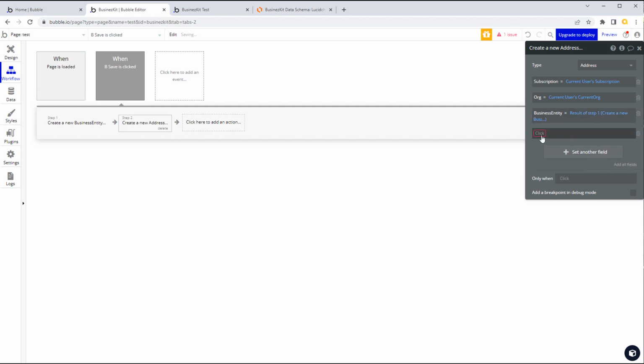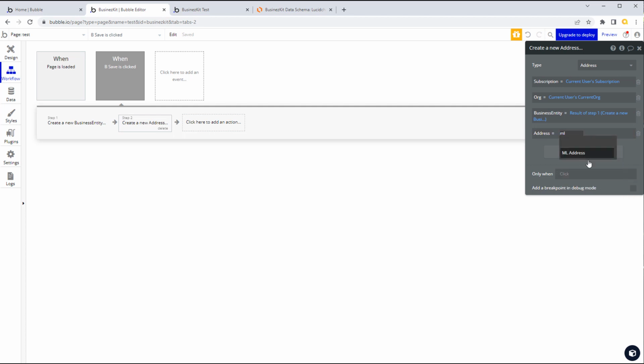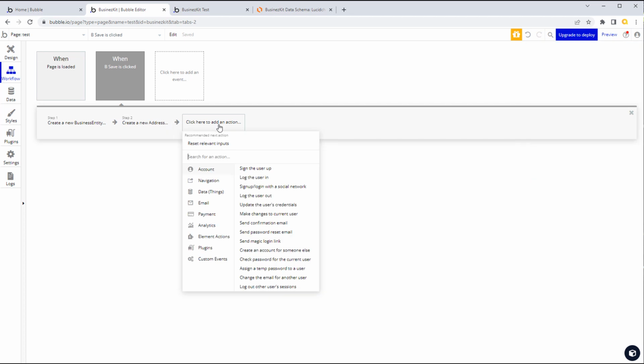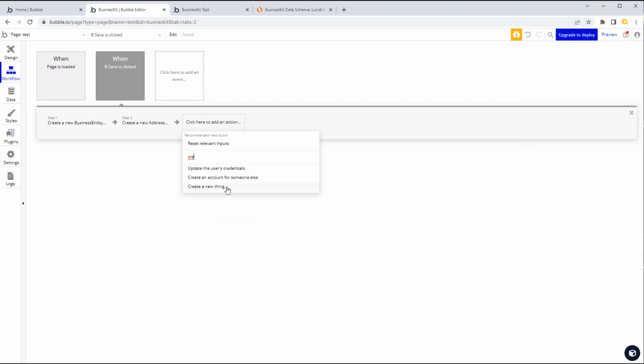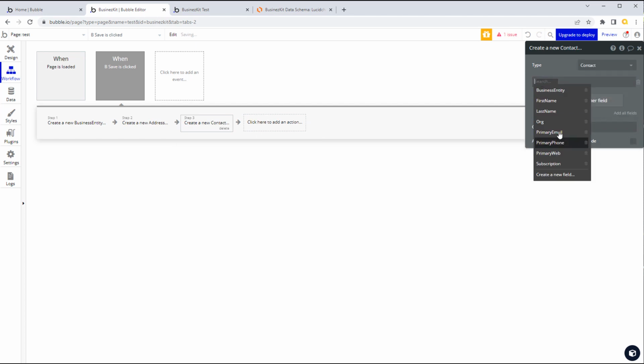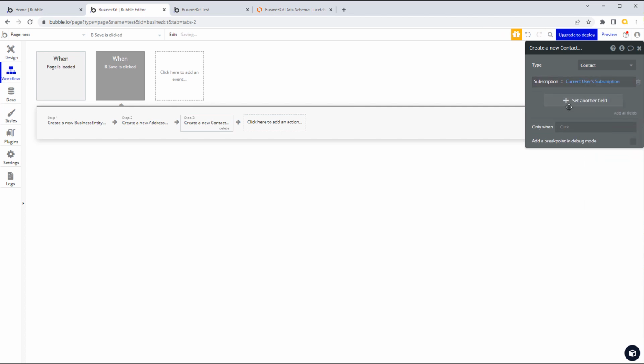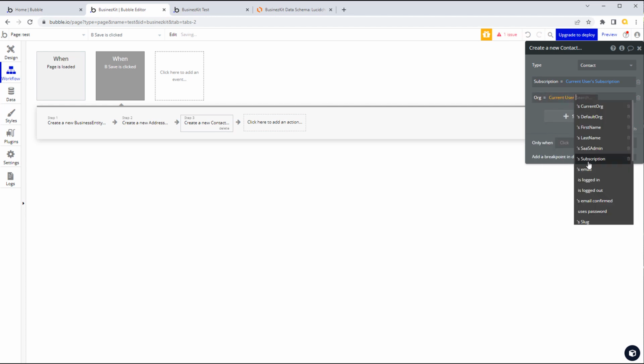So the next one is then going to be the actual address, and we're going to grab this from the multi-line input, and again I've named that appropriately, ML address for multi-line input address, and we grab its value. So that's the address created, no problem. So the next thing is to create the contact record. So again, I'm going to say create a new thing, and this time it's going to be of type contact, and again I'm going to set the subscription up first from the current user's subscription, and the org from the current user's current org.